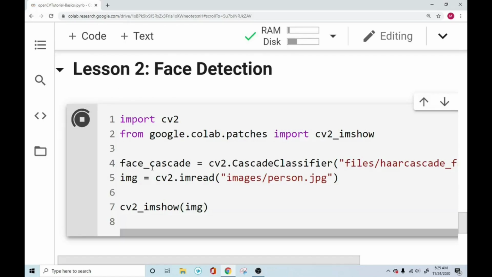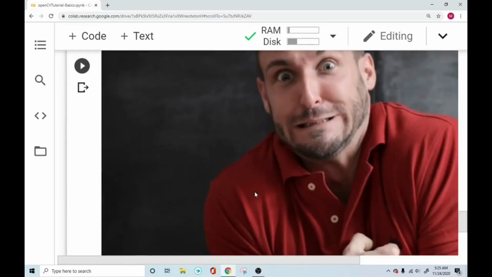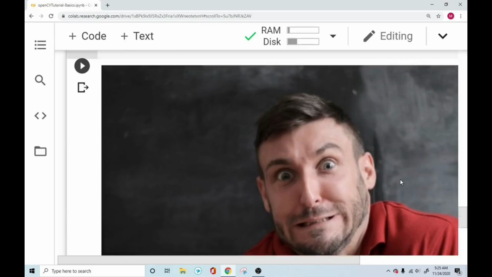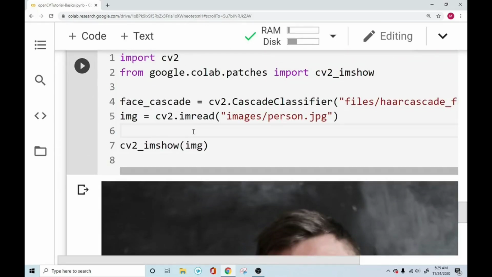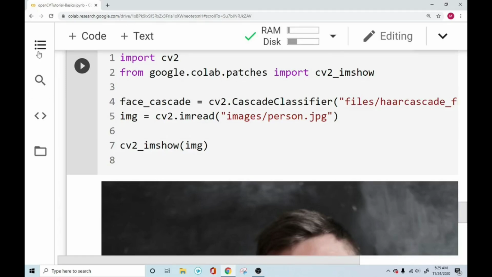So let's run this, and it's able to display a person's image right here in the browser for us. Now, coming back here, the first step you want to do is convert this colorful image into a grayscale image, because this cascade classifier is designed only and only to run on grayscale images. So you have to convert that into a grayscale image. And how do you do grayscale image conversion?